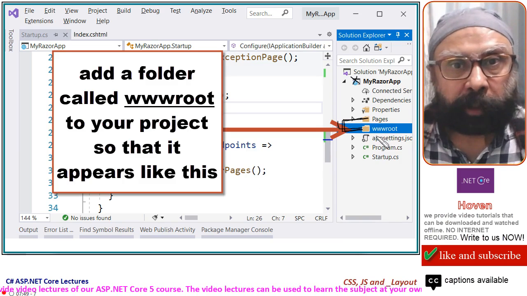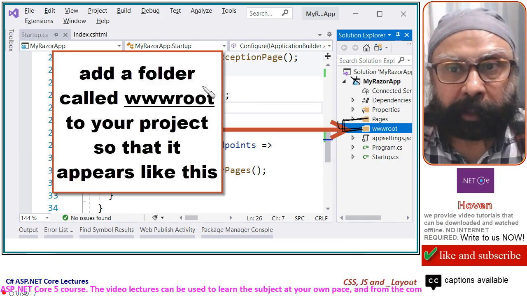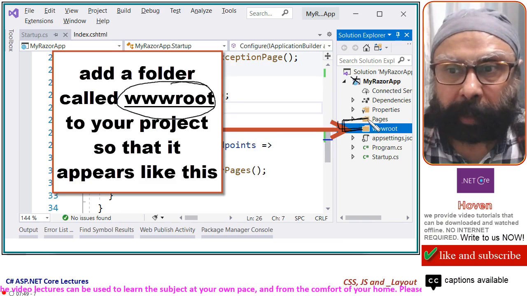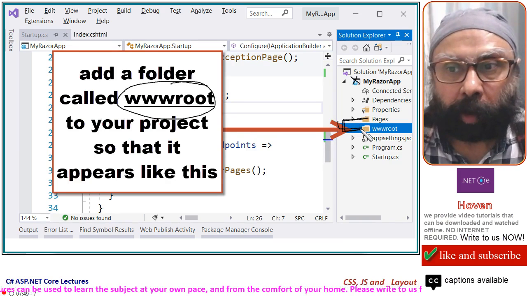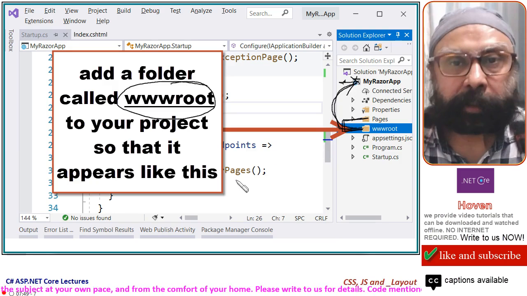Spellings of this folder and location of this folder are important. Spellings must be wwwroot and the location must be parallel to the Pages folder, or I would say it should be directly inside the project directory.